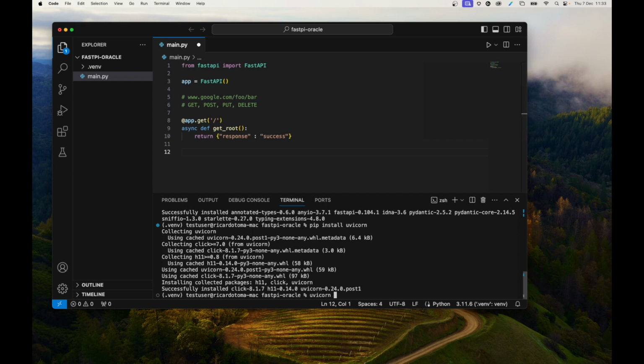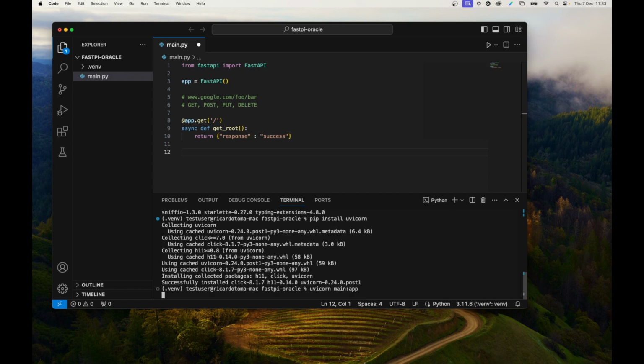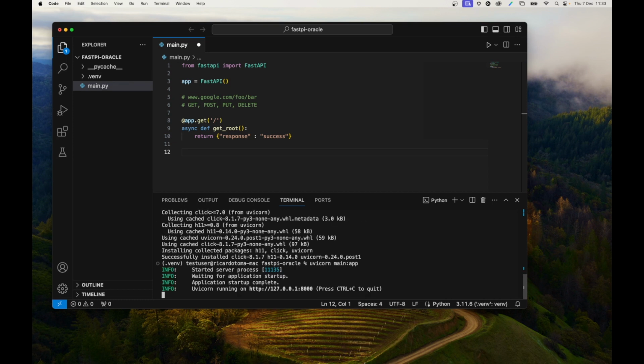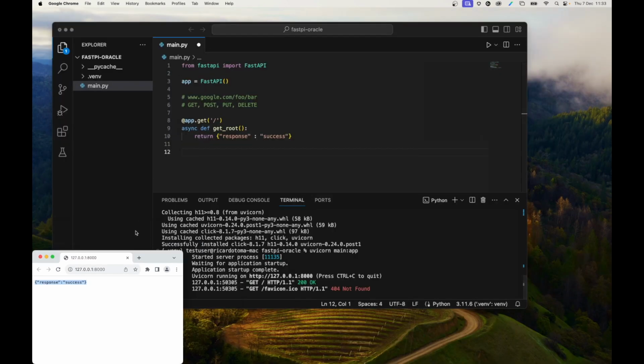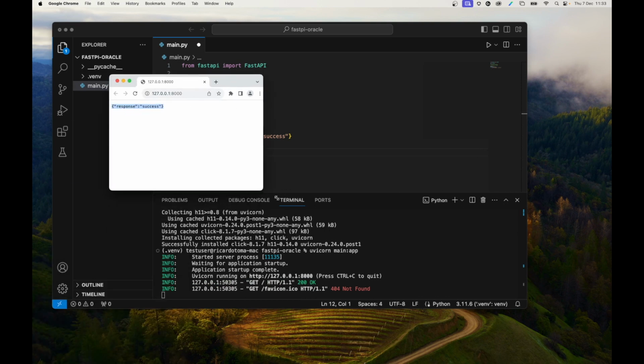Uvicorn, let's call the main file. It's called main, and the app, it's called app. Hit enter. And we get a server running on our localhost. So let's open that. And we get a response success. So our first API works.